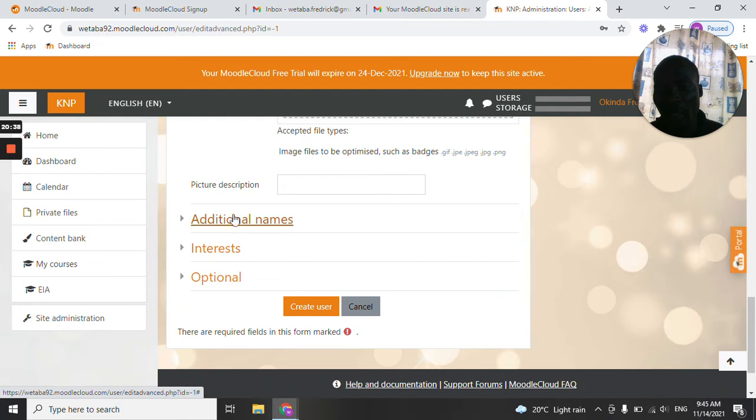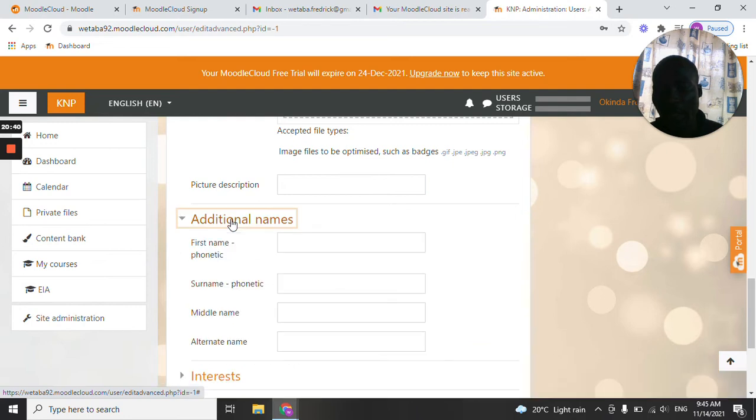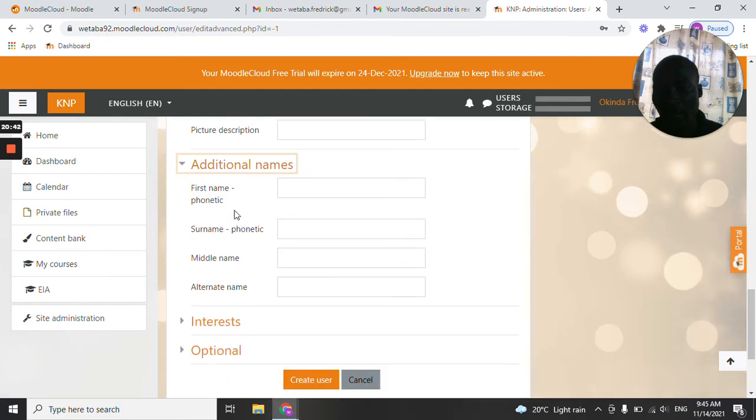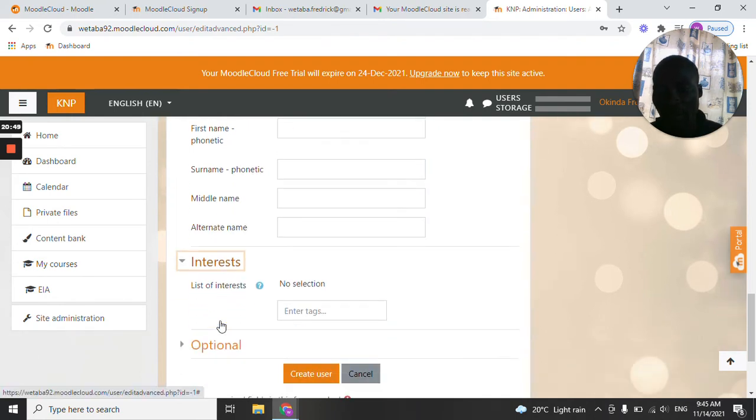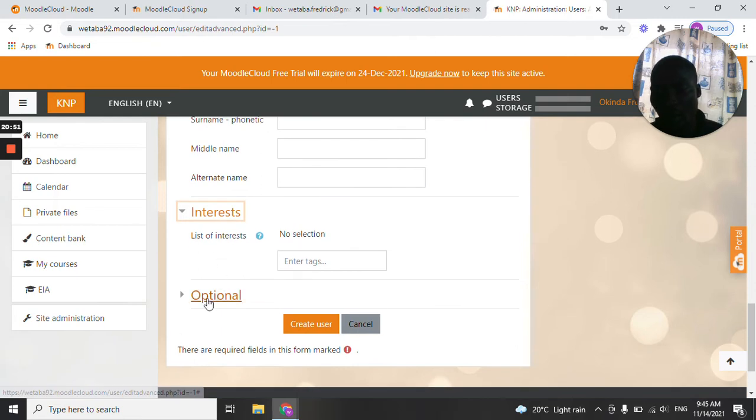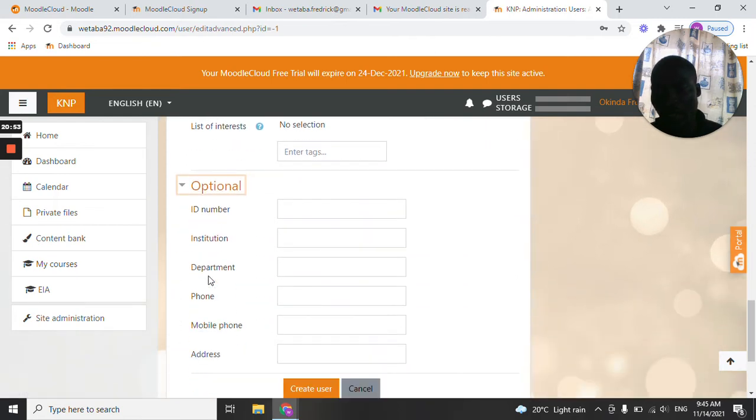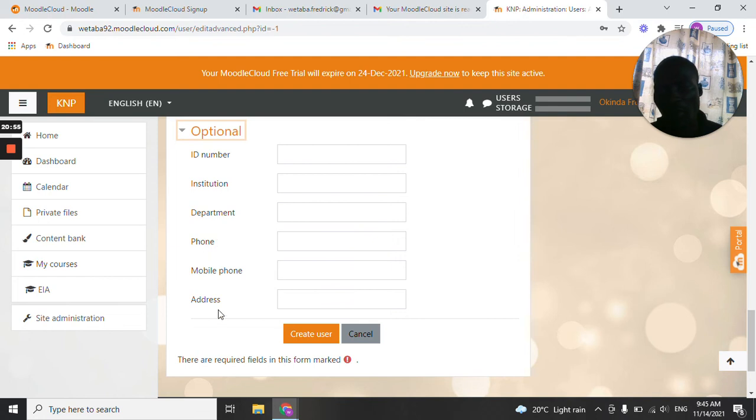So there are also other settings like additional names. Maybe it's a doctor, or something else. You can add another name, middle name. Interests, what does he like? Optional fields like ID number, institution, department, phone, mobile number, address. So you can add all his credentials or details to Moodle. Then after that, you just click create user and you're at home.